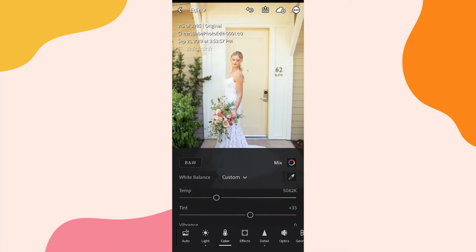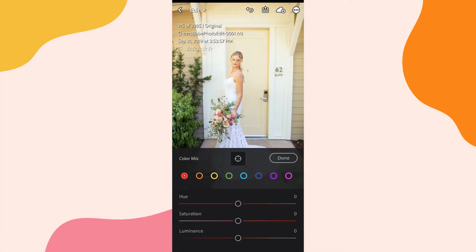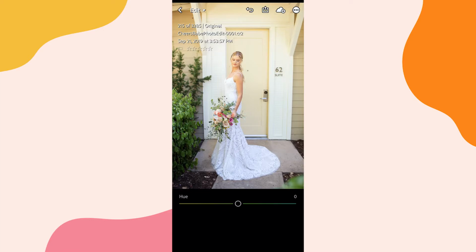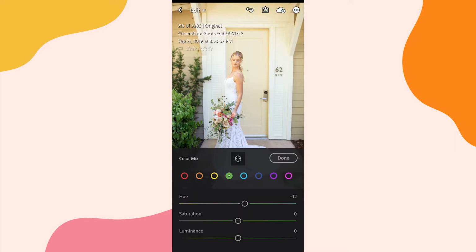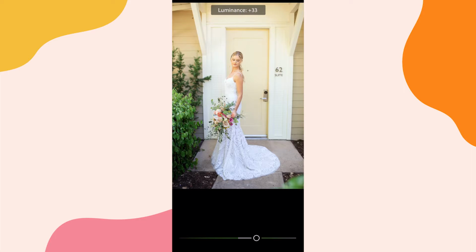Tint is basically how magenta or green something's looking. But my favorite thing is this mix tool where you can isolate one color and just adjust that one color in the photograph. So for me, these greens look kind of yellow. I know that sounds silly, but that's how I feel. So we're gonna pull that hue over towards the green side a little bit, and I'm gonna brighten them up too while I'm at it.